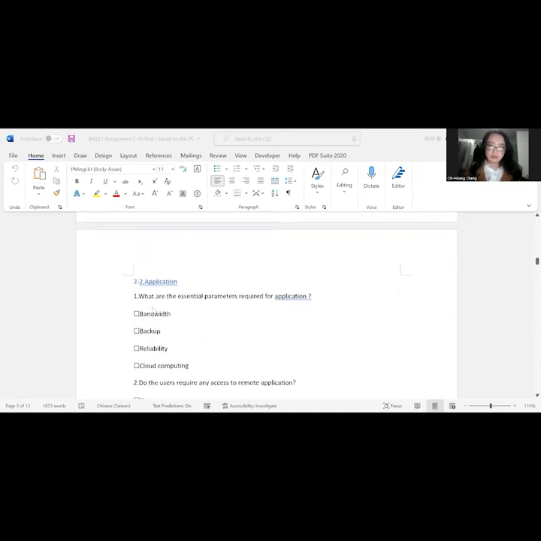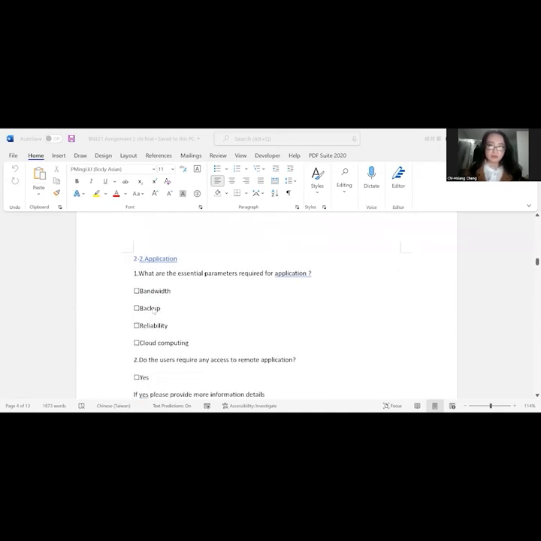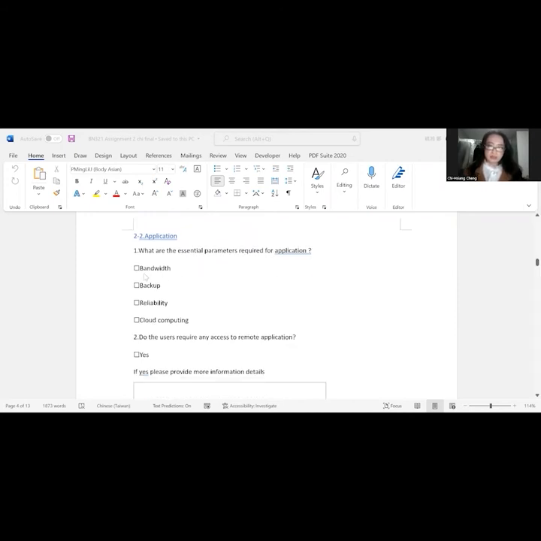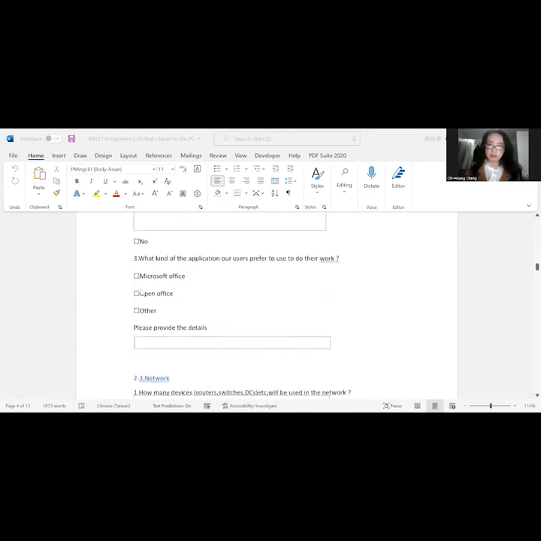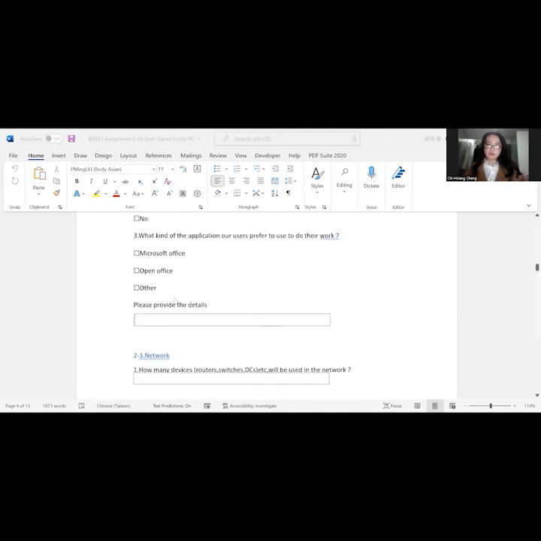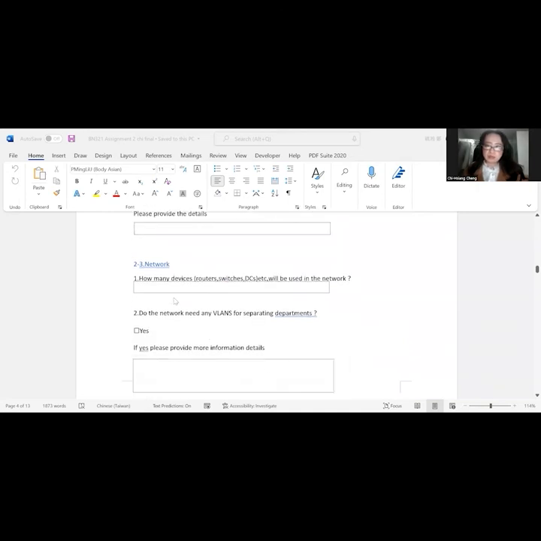information and application sites. What are the instance requirements for applications? Is it bandwidth, backup, reliability, or cloud computing, which one they are more focused on? And do the users require any access to remote applications, like permission? If yes, please provide more detail for us. Thank you. And what kind of application do the users prefer to use to do the online work? Is it Microsoft Office, Open Office, or other application software? They can give us the detail.